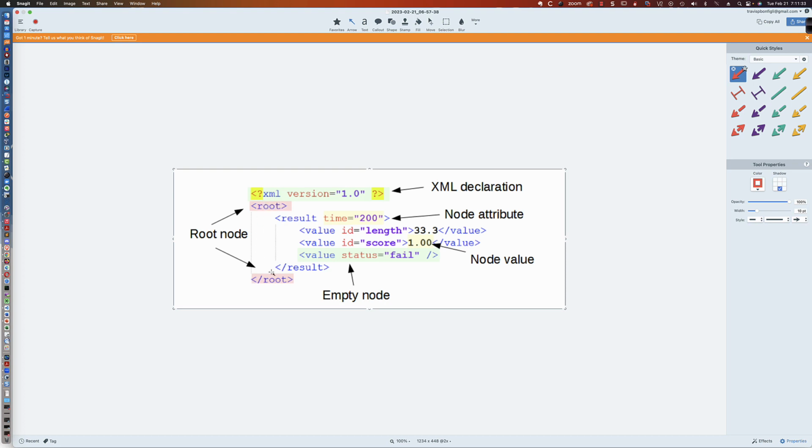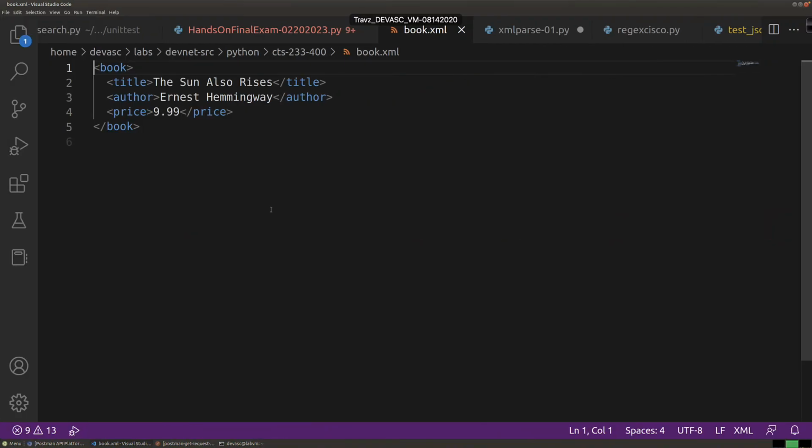But that's the XML declaration, and the root of the XML file is the first set of tags. Now, they don't have to say root, as you can see with my example, right? Ours just say book, and that's the first non-XML declaration tag. And so that would be the root. So how could I parse this data in here?